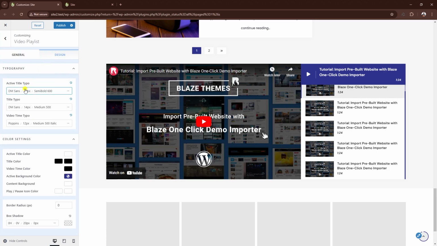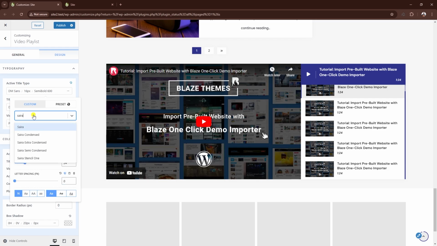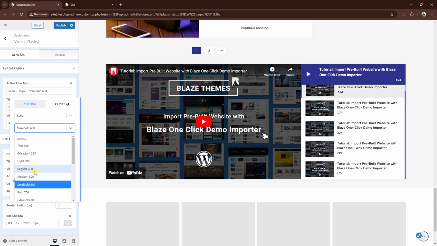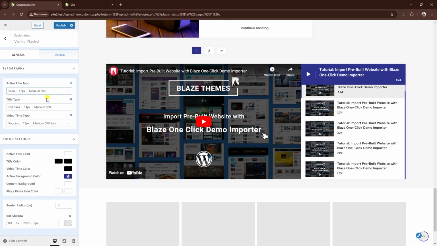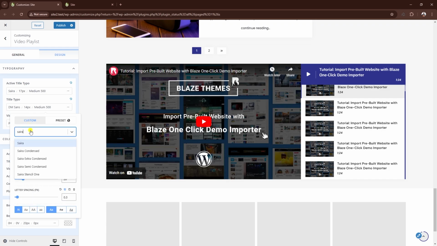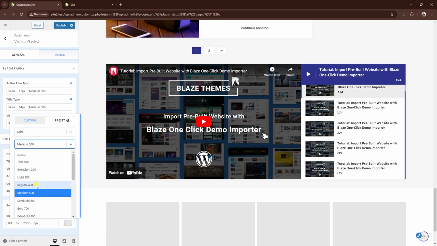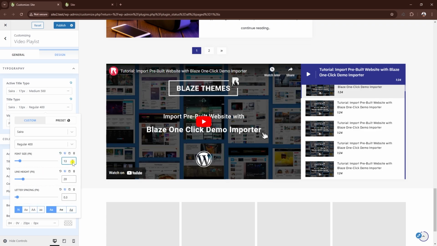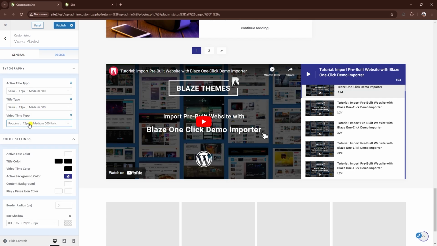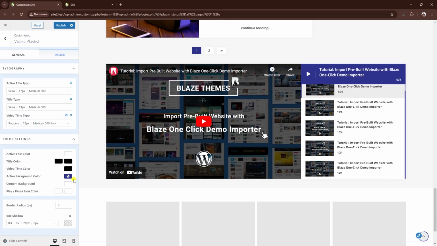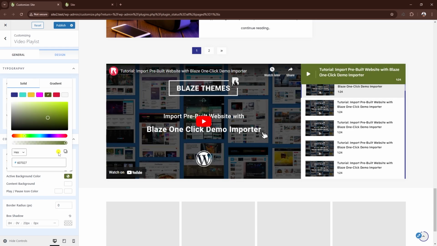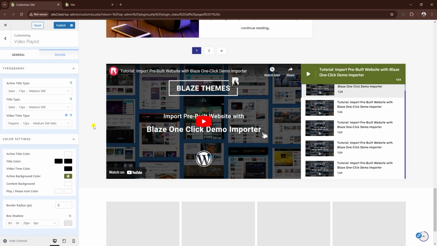In Design tab, select typography for active title, title, and video time. Selecting active background color. Furthermore, you can select colors for active title, title, video time, content background, and play pause icons.